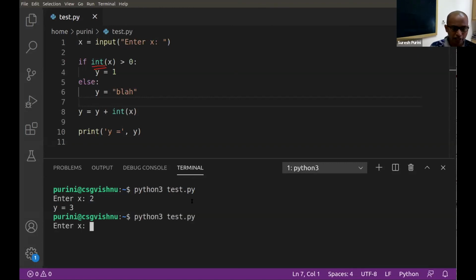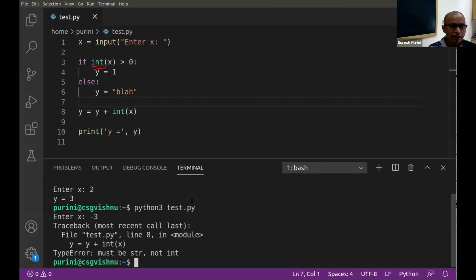On the contrary, if we give x is equal to -3, then control goes to line number 6. On line number 6, y is assigned a string. So by the time we reach line number 8, we are adding a string to an integer, and there is a type mismatch. So the interpreter is saying that there is a type error. You cannot add a string to an integer.